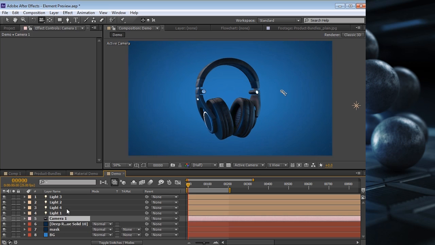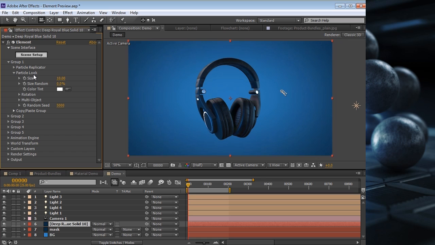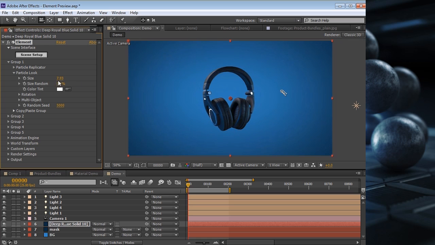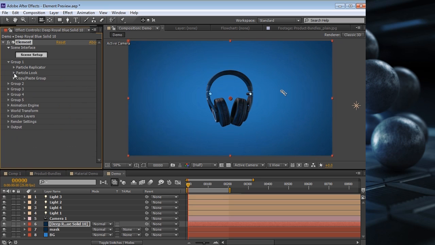So what can we do now with this one object? Because there's got to be more, right? Right. So here's what we have. We have group 1. Remember, this object is on group 1. Pretty straightforward. So then we go into the group 1 settings. We can come down to the particle look, and we can scale it. We can rotate it. We can animate it, do all that good stuff.